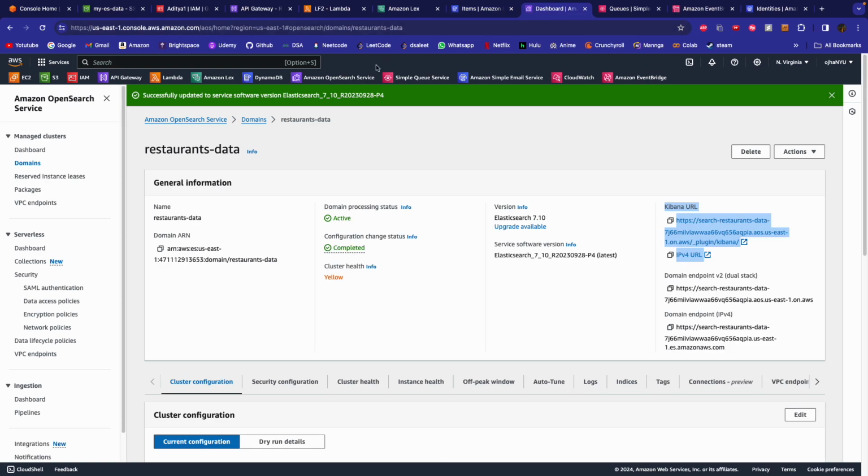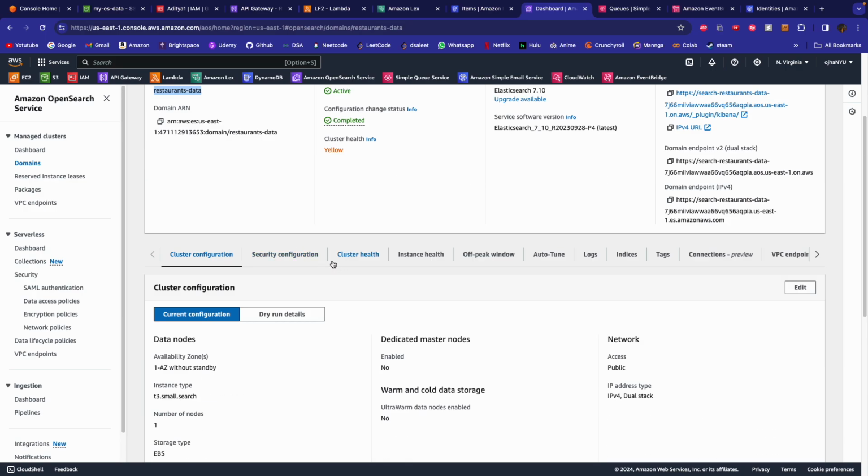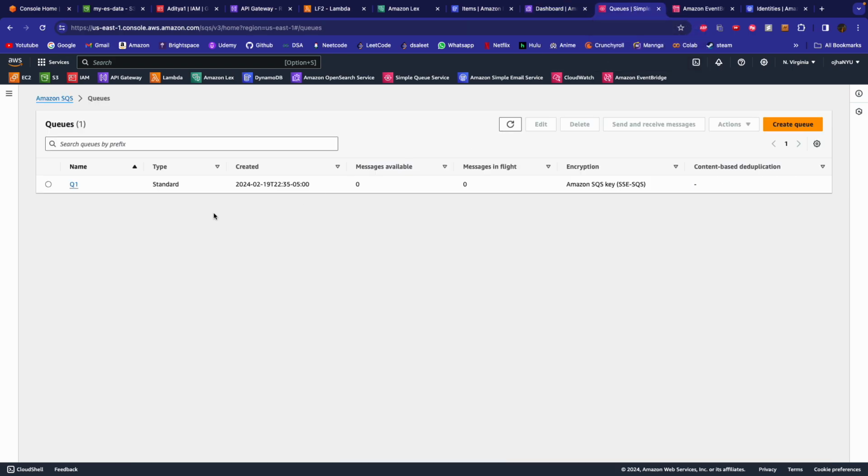Now if I go to my dashboard for the OpenSearch service, you can see that I have created this restaurants dash data. This is my URL, this is my endpoints, configurations, cluster configurations, basic configurations, nothing out of the ordinary. Now if we go to the queues, this is my Q1.